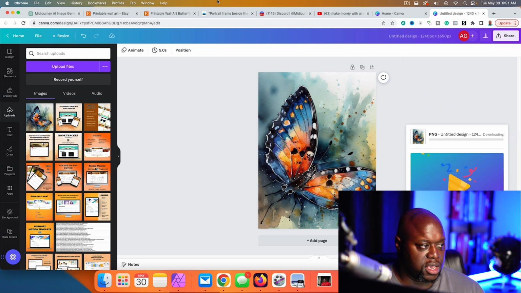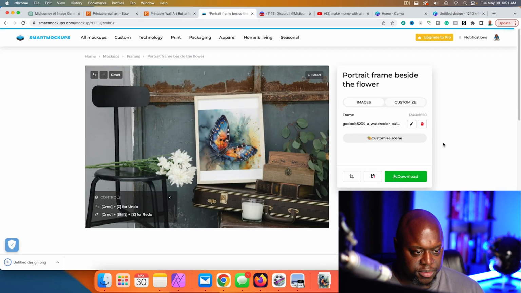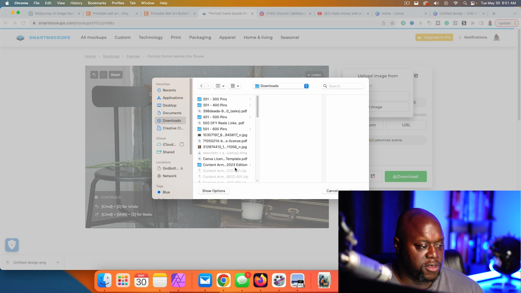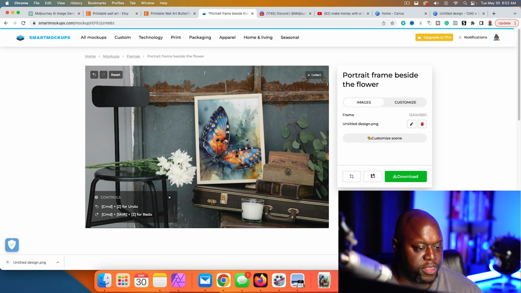And then we're gonna download this again, come back over to Smart Mockups, upload from there. We could also upload from Canva as well. Find our thing once again. All right, we found it. And then we can simply download this. Now this helps people actually feel and see what it looks like, okay? This helps them place it. And so we just click download.